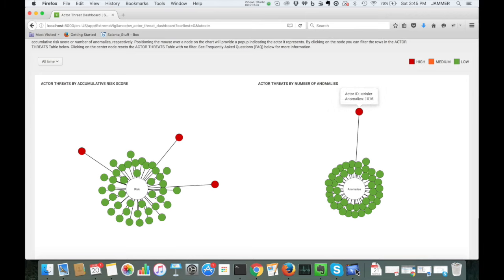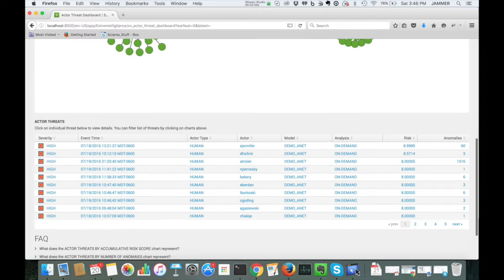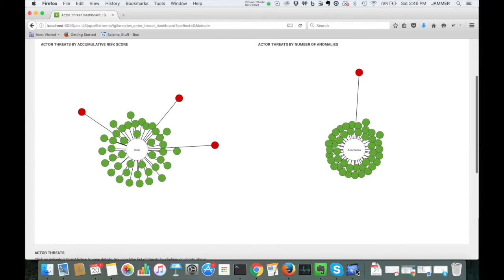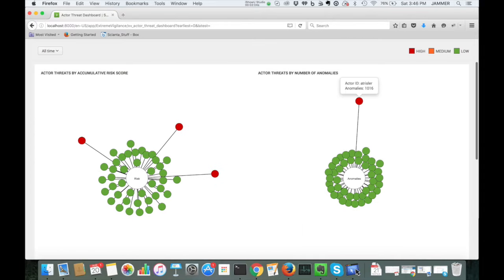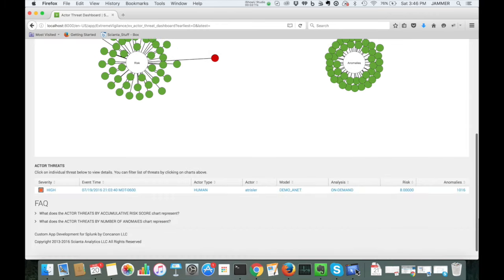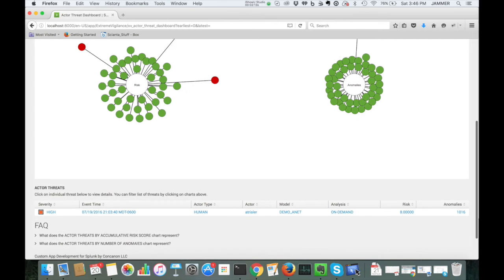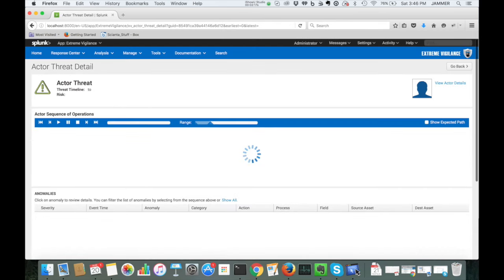One that really stands out right away is an actor called A. Tristler, with over 1,000 anomalies, but we're generating one threat to report about. And these other ones are very small. The nice thing is there's a table down below of all the actor threats. We can click on this chart up here and filter directly to that list. That should just pull up the A. Tristler threat. Let's drill into it and take a closer look.